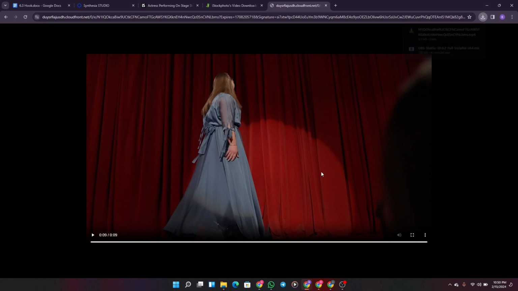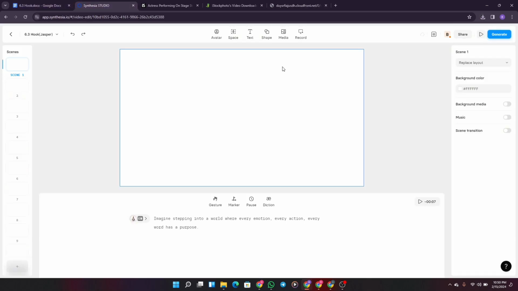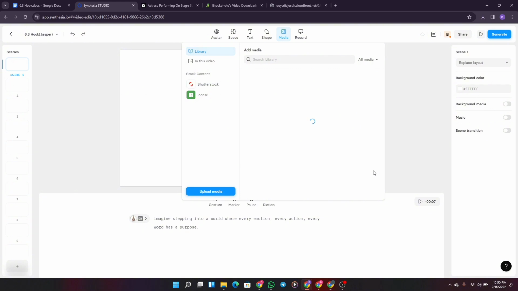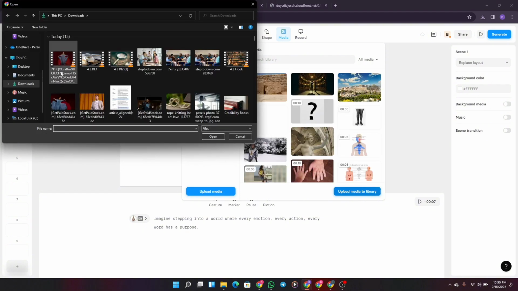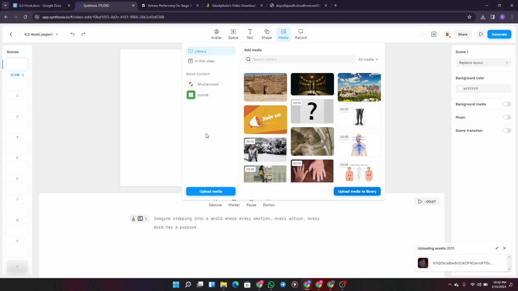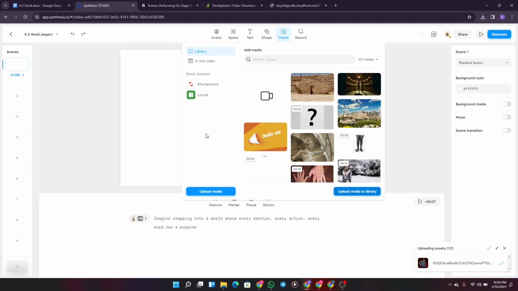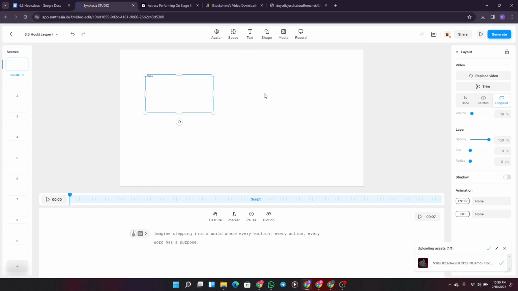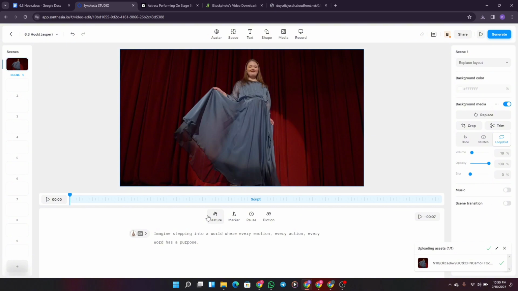Okay, so we have it downloaded. The next thing is you come back to Synthesia, click on media, library, and you upload. Okay. Next is you just click on use as background. Just switch view the screen.